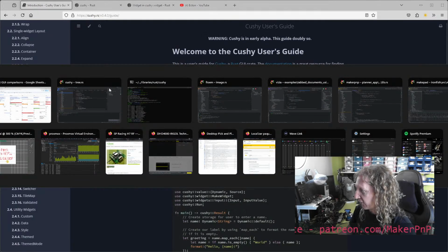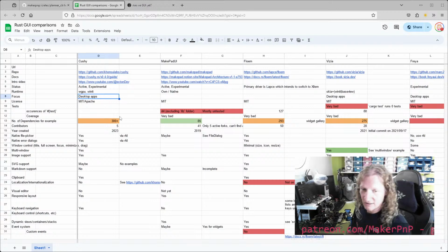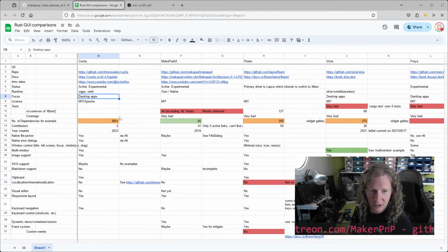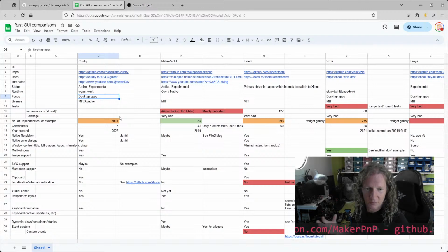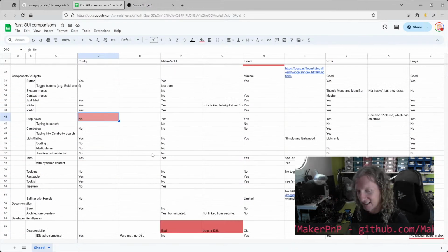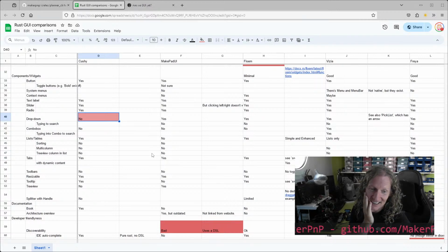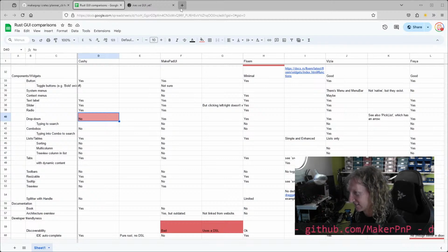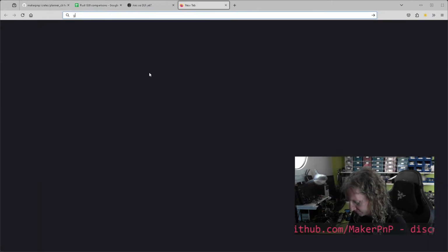So we stumbled across this. I went through the list of things to see if it's got some of the requirements, some of the things that I need. We tried some of the examples out the other day. And one glaring omission: it doesn't have a drop down.